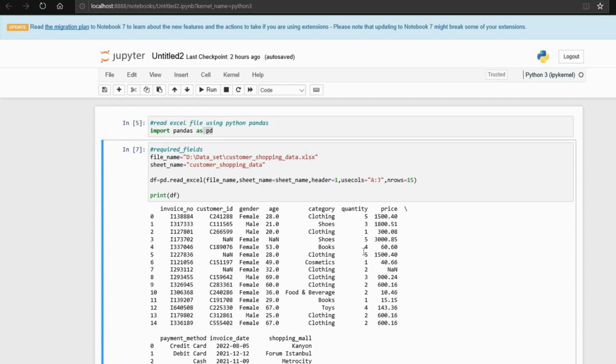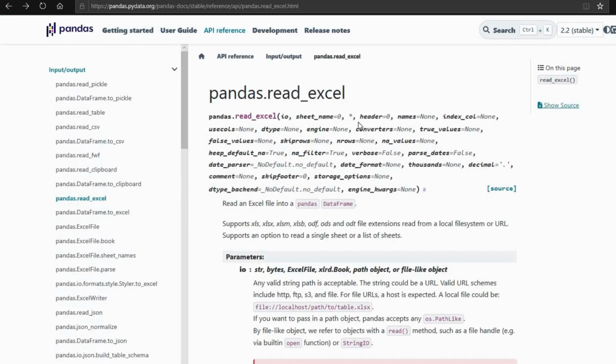To learn more about this read Excel function, please visit the official Pandas website. I'll share the link in the description of this video.